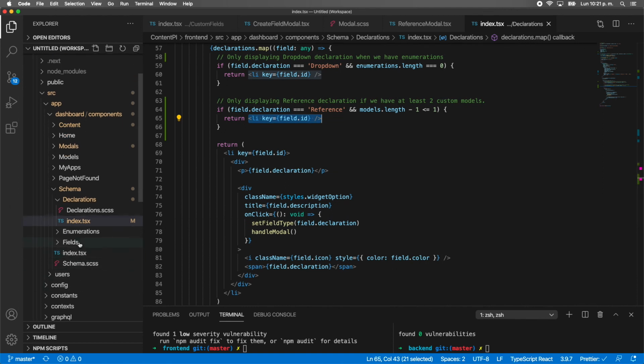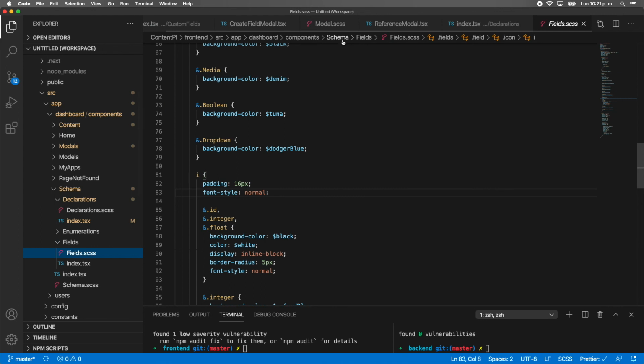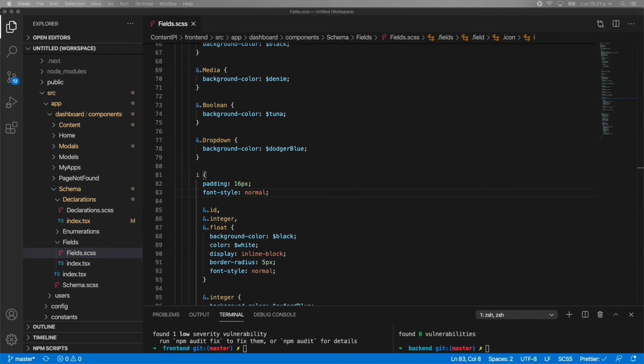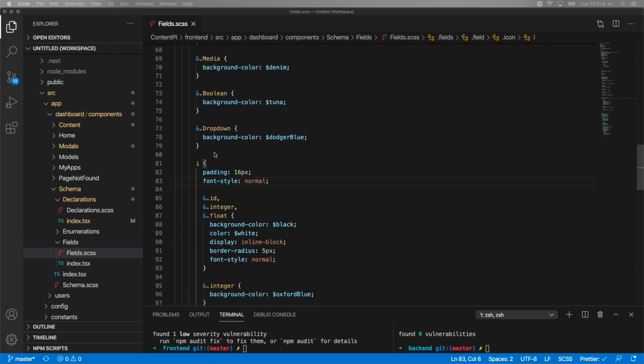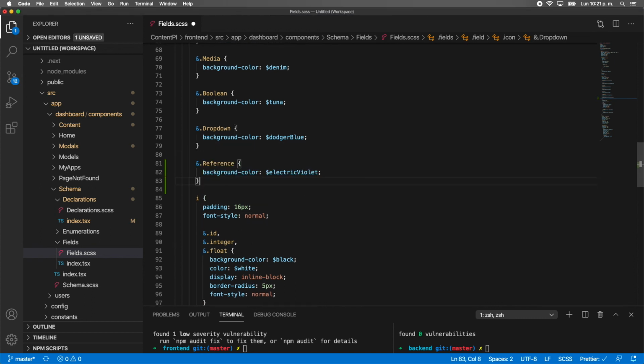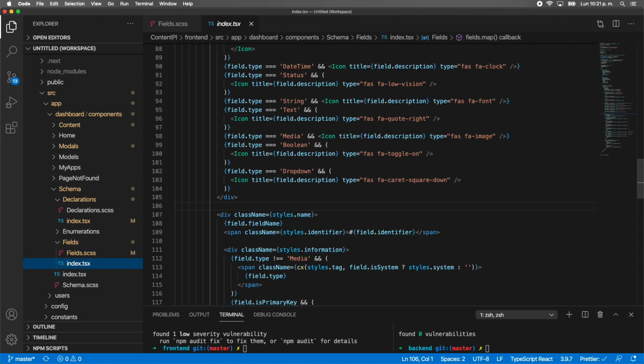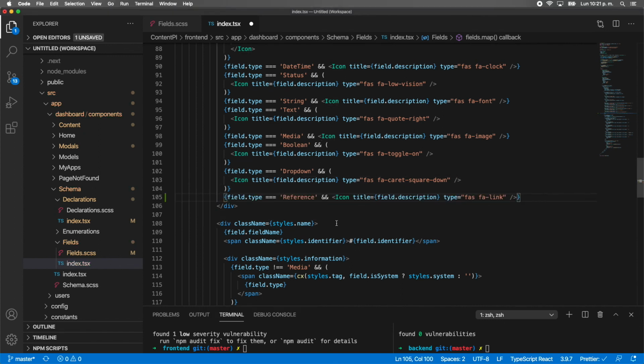Now let's go to fields SCSS, and we're just going to pass a class here after the dropdown for the reference, which is going to have the electric violet, and then fields index. And here we're going to render our reference.